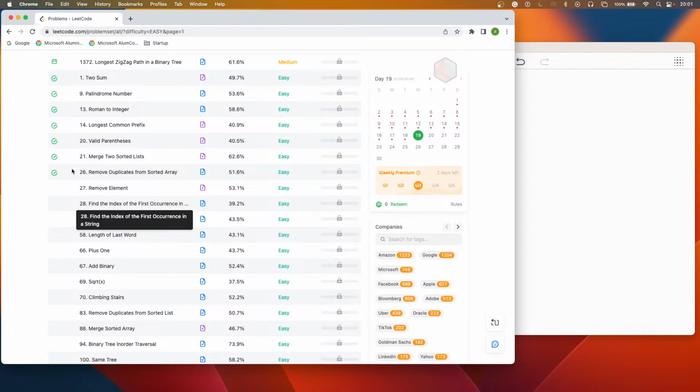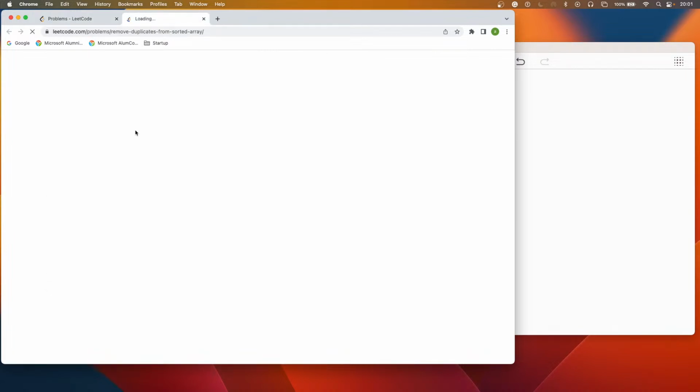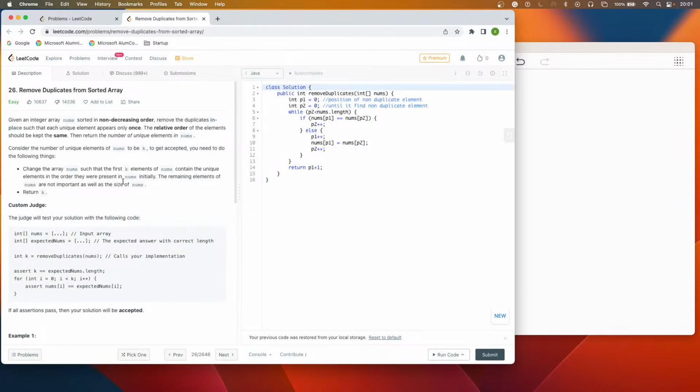Let's go to content. In the last session, we looked into removing duplicates from a sorted array. We hope you are already familiar with how we used it. We used a two-pointer approach: one pointer for the non-duplicated position, starting at position zero, and another pointer to find the next non-duplicated element. So P1 is basically the position where we will replace.